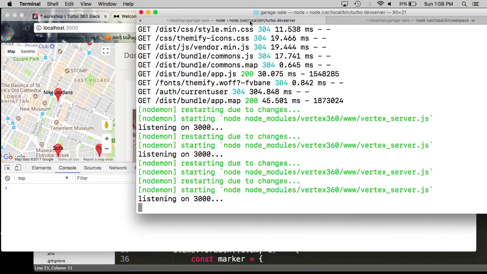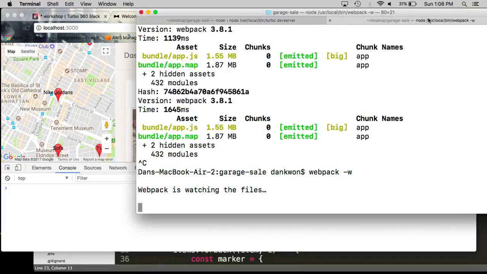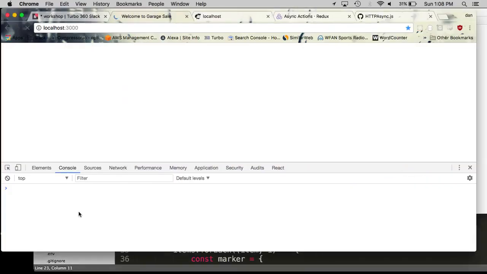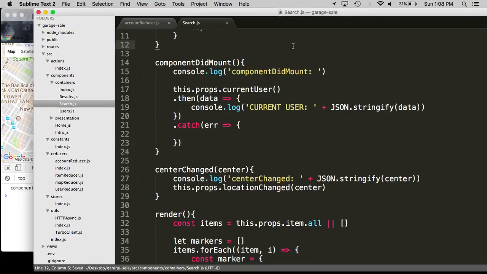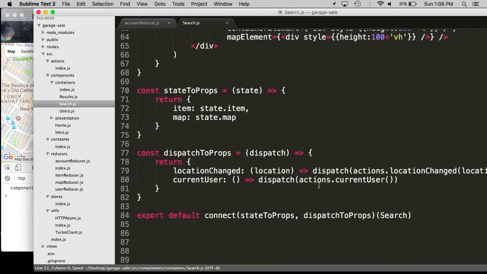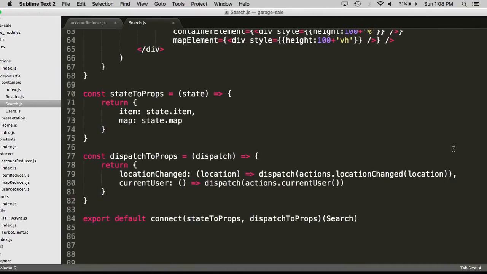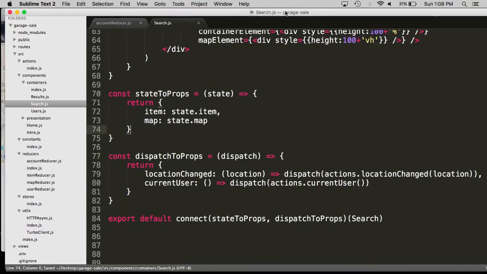Do you need a comma for these two on the returns? Yeah, you need a comma. Yeah, you did. Yeah, with a comma after location change. Yeah, otherwise it would just crash altogether. Cool, let's see what I forgot here. Yeah, HTTP async.